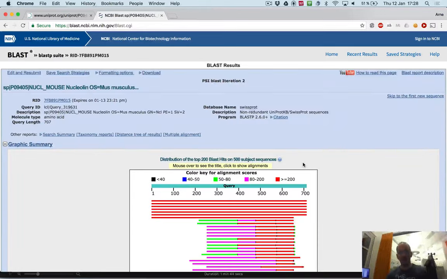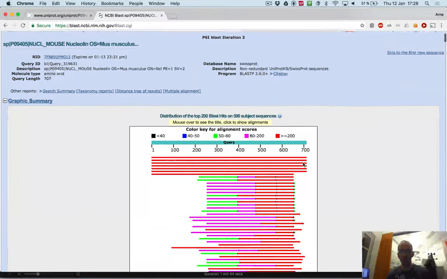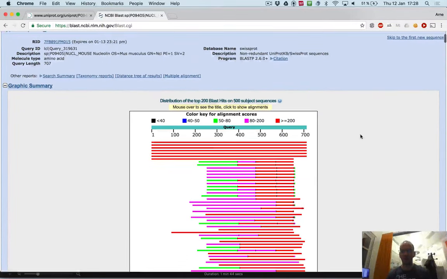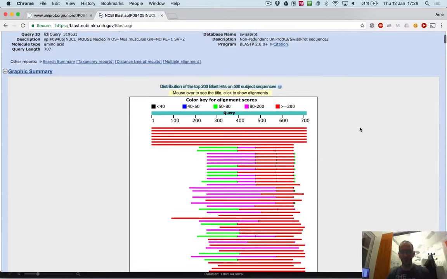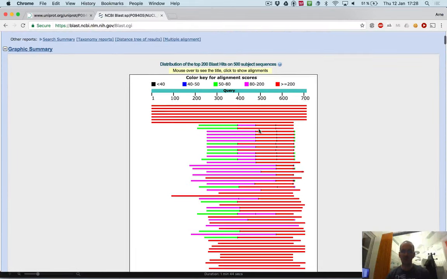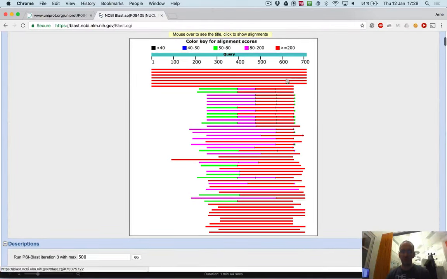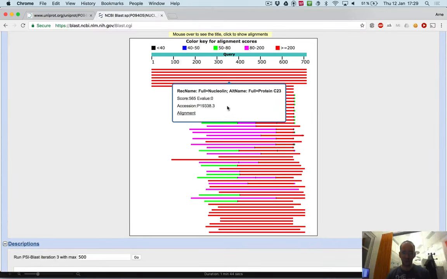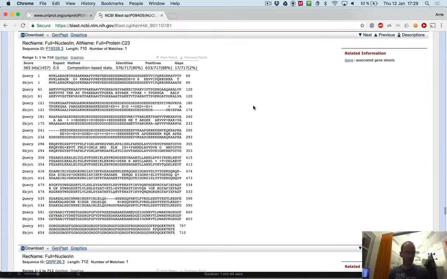So now the result for the second iteration, iteration 2, is here. You can see that it's a bit similar. You still have 1, 2, 3, 4, 5, 6 hits here on top. But they are actually covering the whole sequence now. So let's look at one of these alignments. This is a score to one of the nucleolins, of course, and you see it really covers the whole sequence.